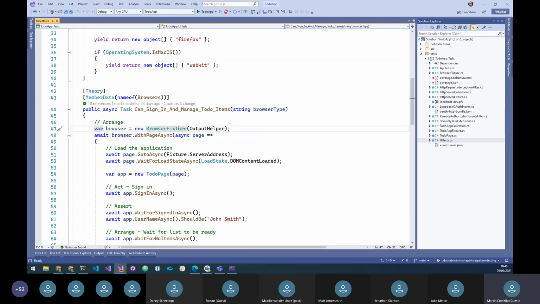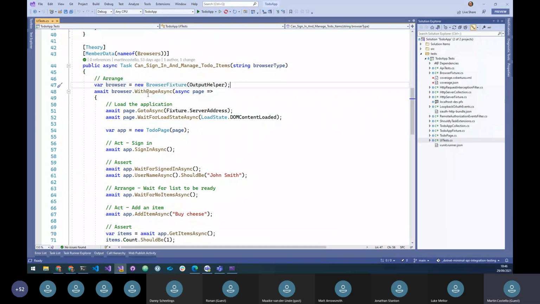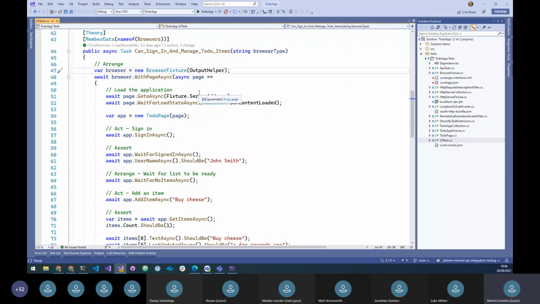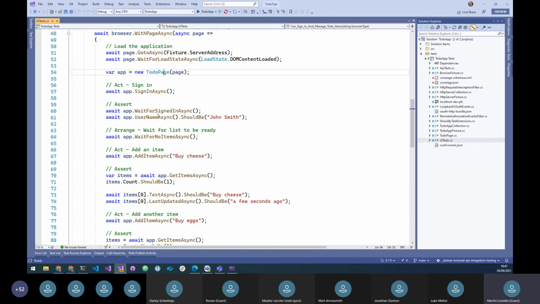So I've got a browser fixture, and with the browser fixture, I say, please give me a page. And then with that page, give it to me and I'll run a test. So WithPageAsync gives me an IPage, which I'll come to in a minute. And then I can go to the server address and wait for the DOM to load. Then I've got a class called ToDoPage, which is like a page object model. That's my encapsulation of all the selector logic for how to manipulate the web pages.